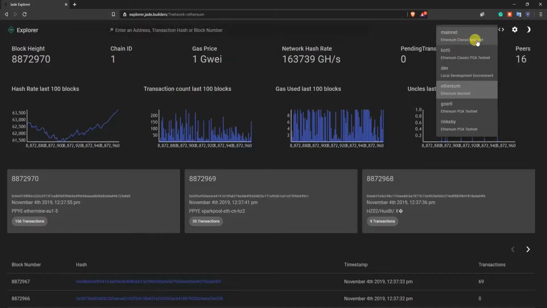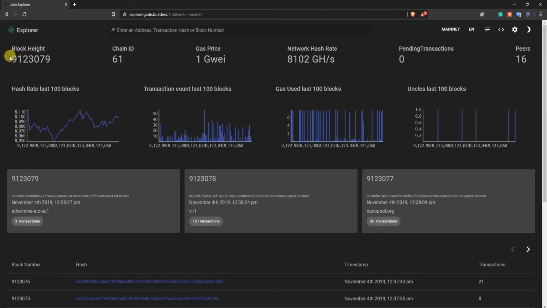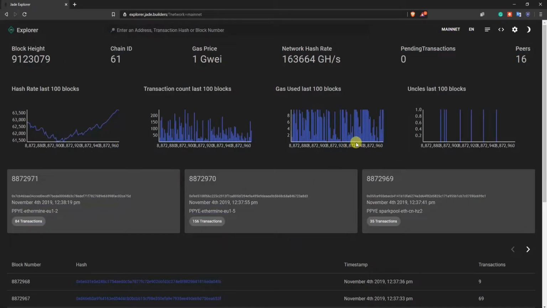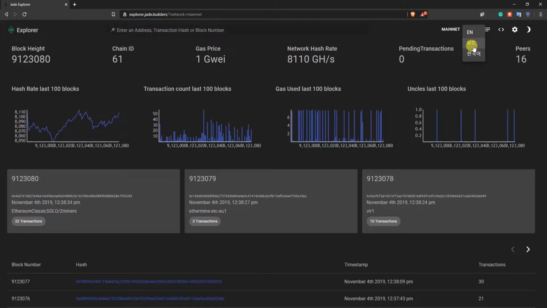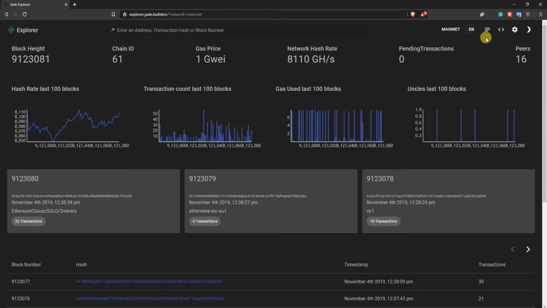Alright, let's go back to Ethereum Classic main network. See the block height has updated and the charts and so on. And continuing on, we have a change language feature. So we have English, Chinese, and Korean. You'll see this is a very reactive feature.